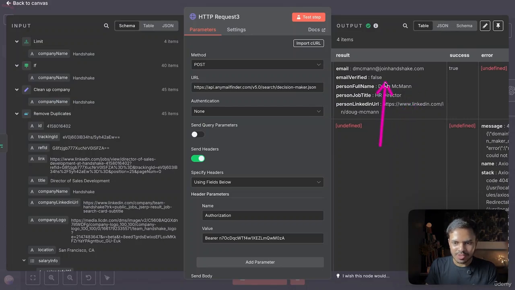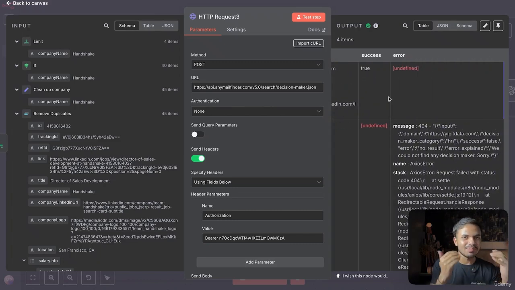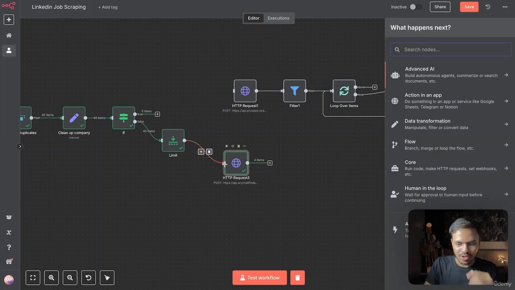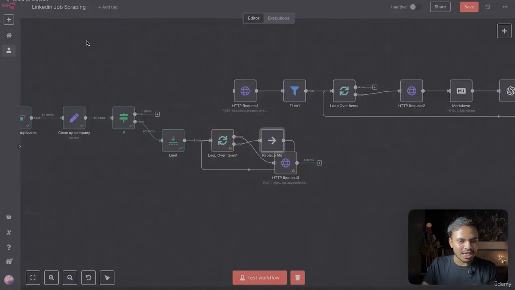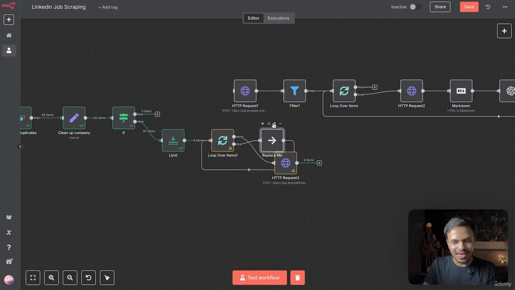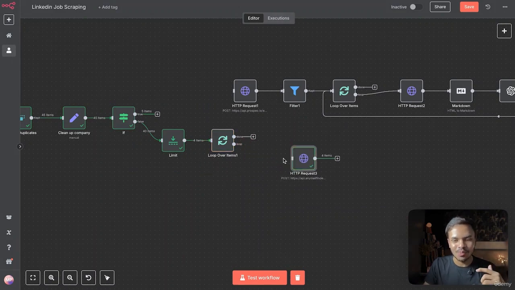For some of those prospects, we are able to find the email address, but these email addresses are not verified. Mind that. So we will use an external email verification tool to verify those emails and then only send to our cold email campaigns if those email addresses are valid and not catch-all or invalid. But first of all, we will also apply a loop here, because let's say you are scraping 1,000 job posts, it will hit the API limit of the email finder. That's why we are adding a loop, so that it will only process one prospect at a time.